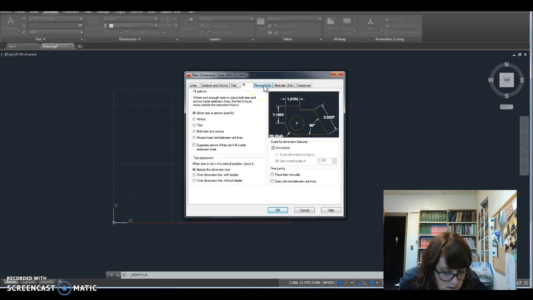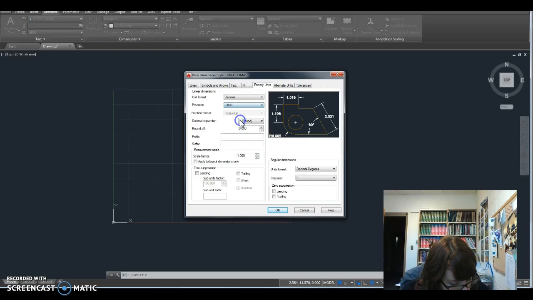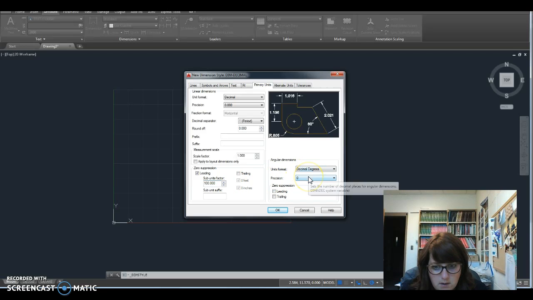You're going to go up here first to primary units. You want this to be decimal, and you only want 3 decimal places. Okay, 3 decimal places. Scale factor should be 1. You want to have this selected with 3 decimal places. This to be decimal degrees, 0.